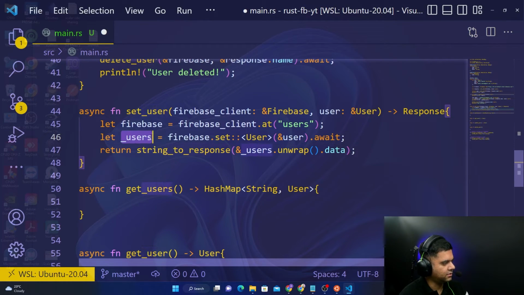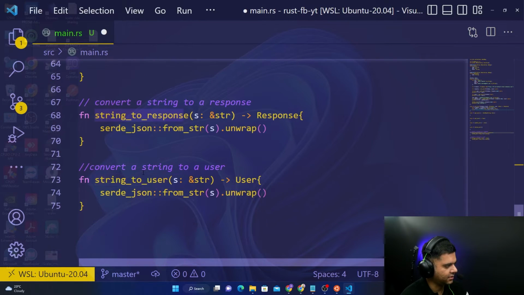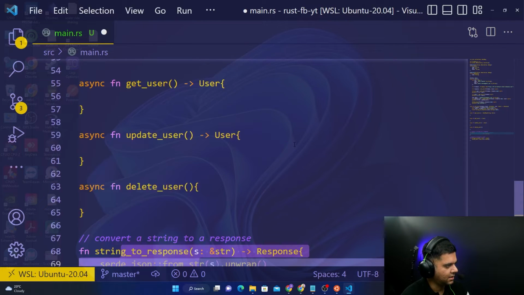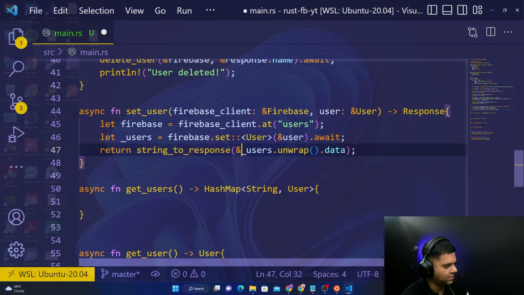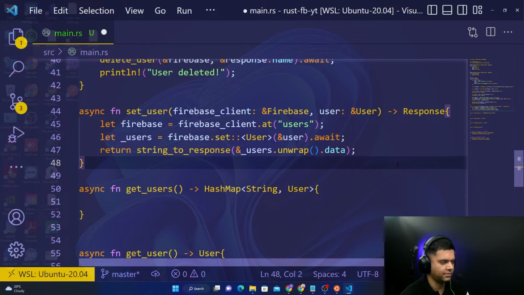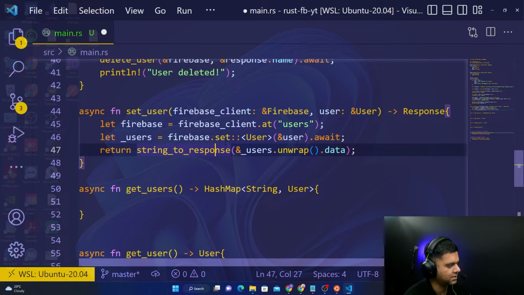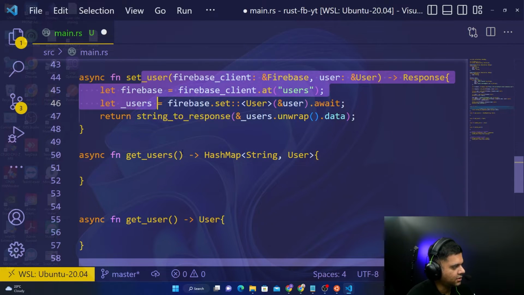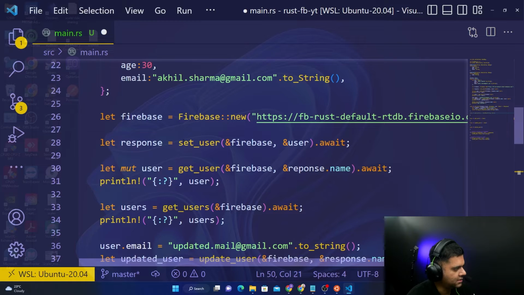So that's it. You get your users, you set the users, you wait to get the users, and then you use the string to response helper function, which we've created together, to send out the response of the user. So that's how it will get printed in the terminal. This is the user who was set right now, and we're getting him fresh from the database. So he was set. Okay, so that's your set user done. Where we're calling the set user function, it's done.